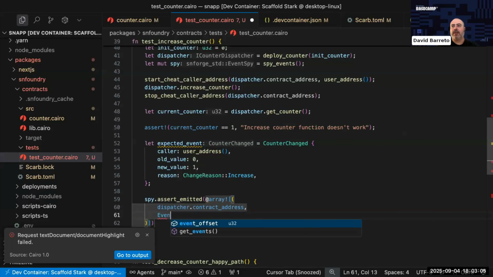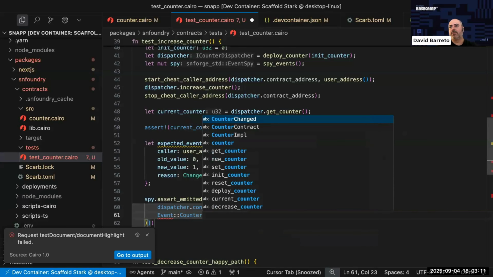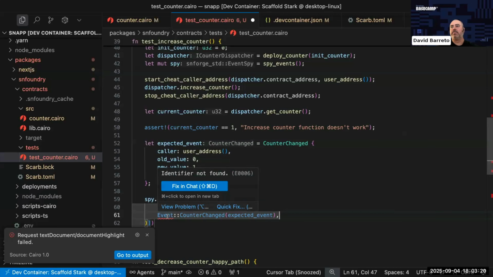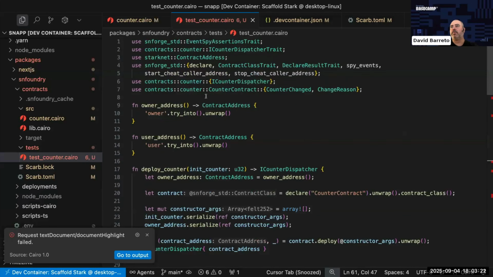So we create the event counter changed, and then we have expected event. This is failing because I think we need to make this public as well. We need to bring it into scope.